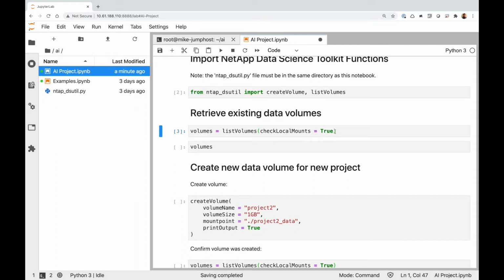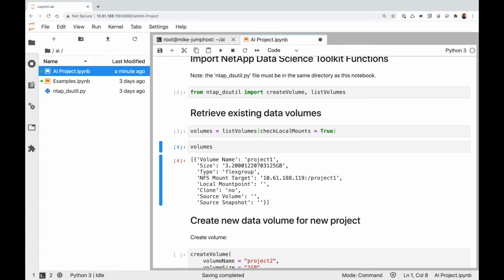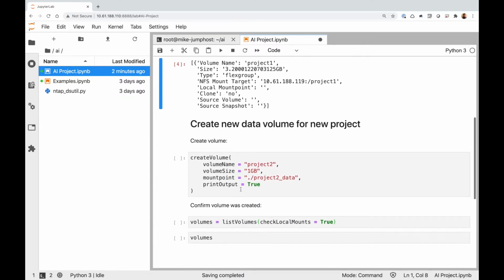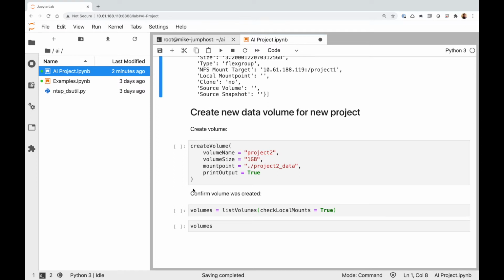So I run that, and now let's print out the contents of this variable called volumes. And you'll see I got back a list of all of my volumes with various attributes. And you'll see right now I only have one volume called Project 1. And so now I can proceed to creating a new volume for my new project that I'm starting on here.